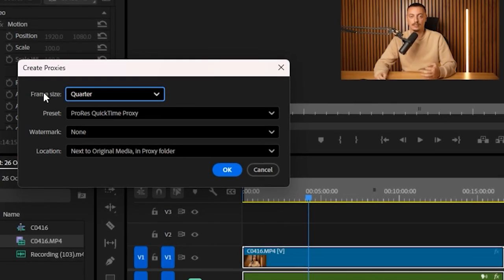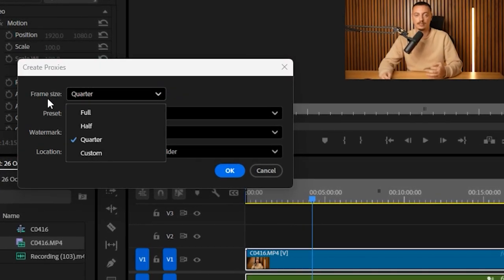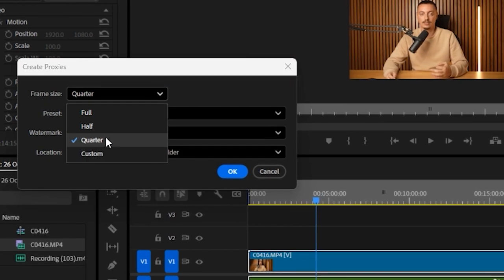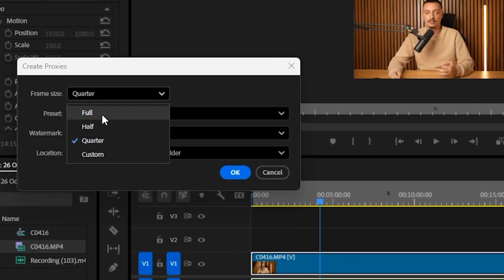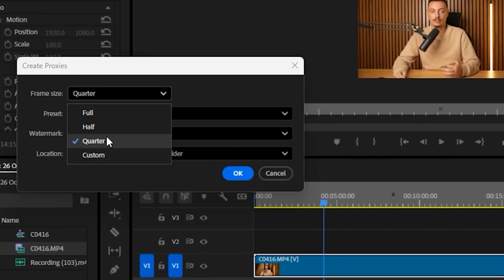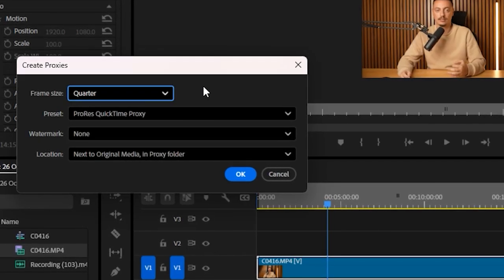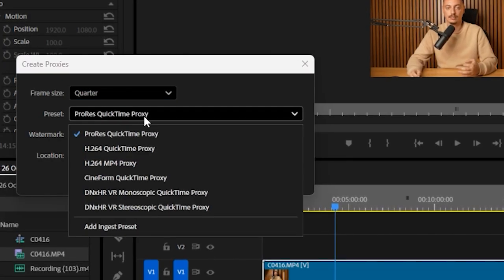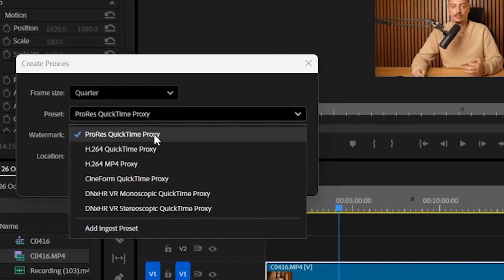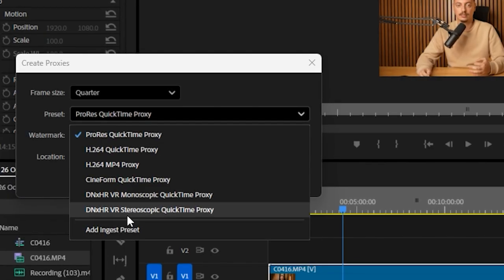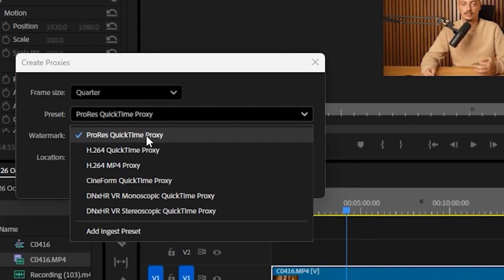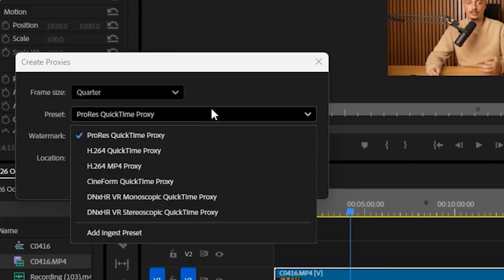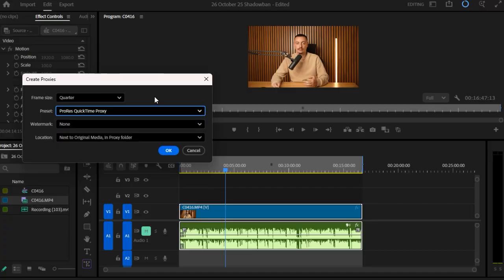And here we've got the settings. So for the frame size, I choose quarter. So I don't want it to be on the full mode. I don't want it on half. I want it on quarter, so I only will see 1/4 of the entire quality. Now for the preset, I want the Pro Resolution QuickTime Proxy. You can change all of these settings in here, but basically this is the one that will give you a downsized or downgraded video.